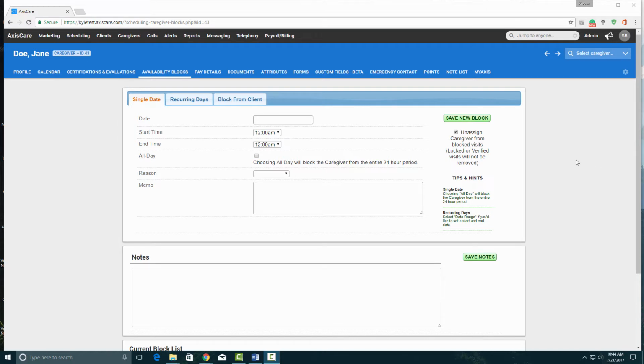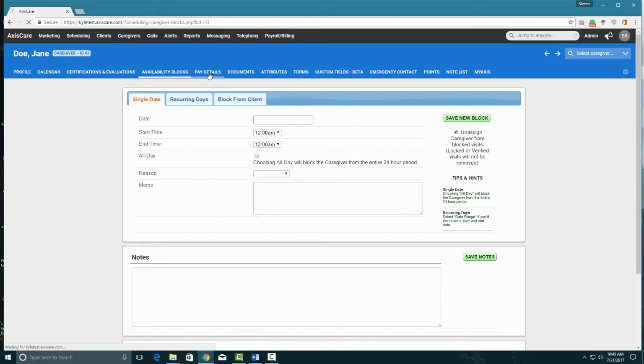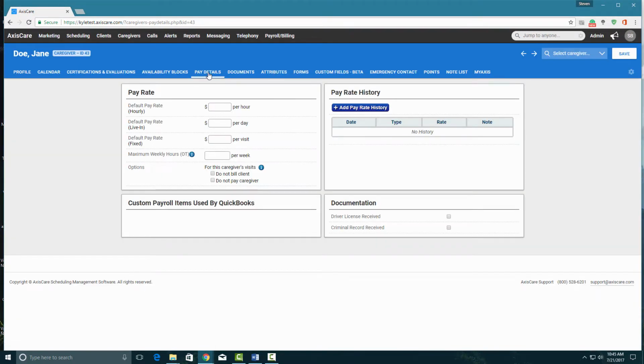Continuing on, click on Pay Details up here, and in this tab, you set the default pay rates, you can see the pay rate history, and you can add documentation received from the caregiver needed for payroll. Begin by setting the default hourly, live-in, and fixed pay rates. You can further customize pay rate settings by entering in a new number of hours to reach overtime pay for a specific caregiver.